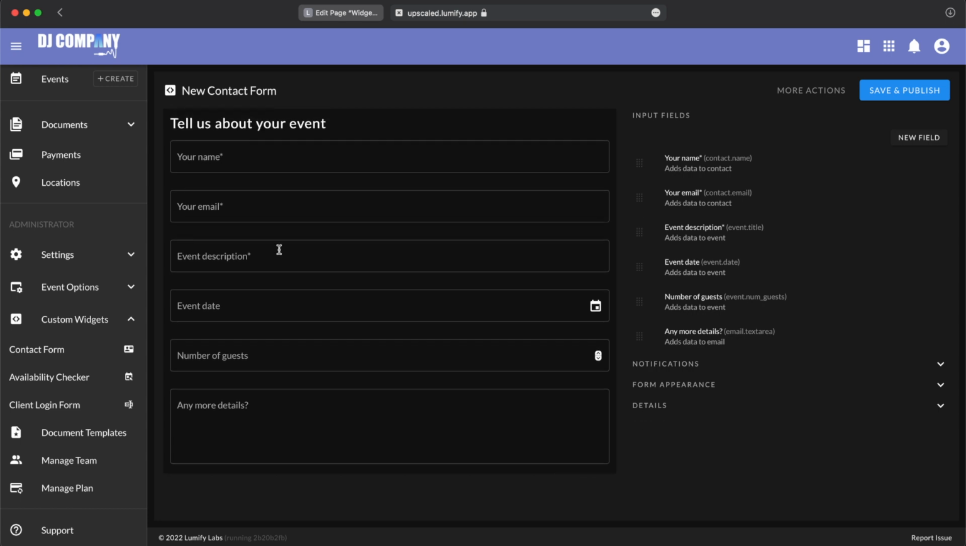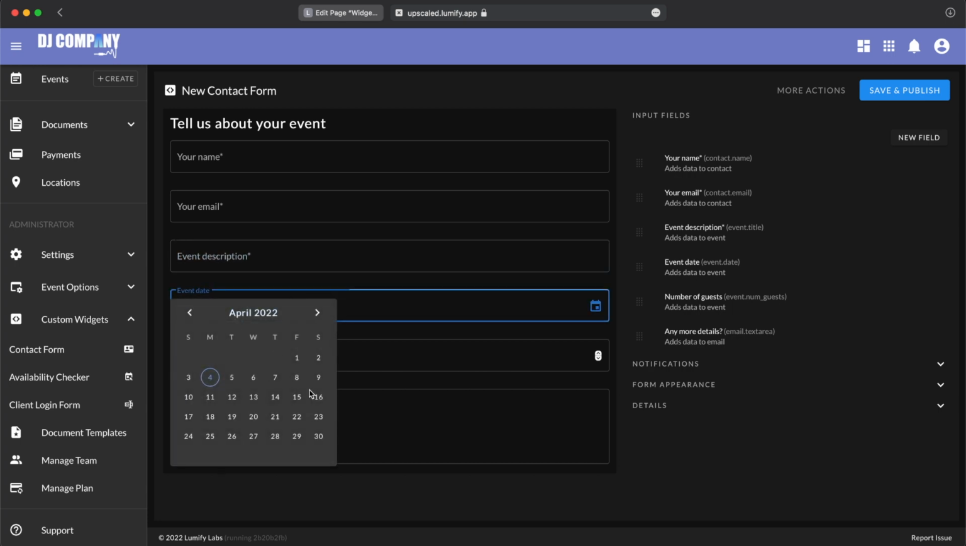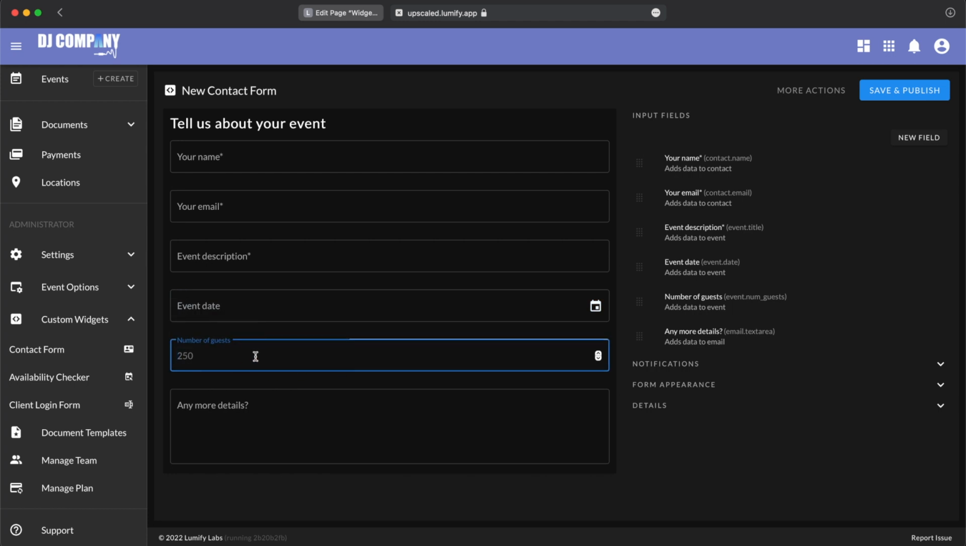As you can see, by default, you get a very sensible contact form. It asks for information related to your client's name, their email address, a description of their event. It asks you for the date of their event, a number of guests that might be attending that event, and then any details that your client might want to share with you. Now, all of these fields are fully customizable.